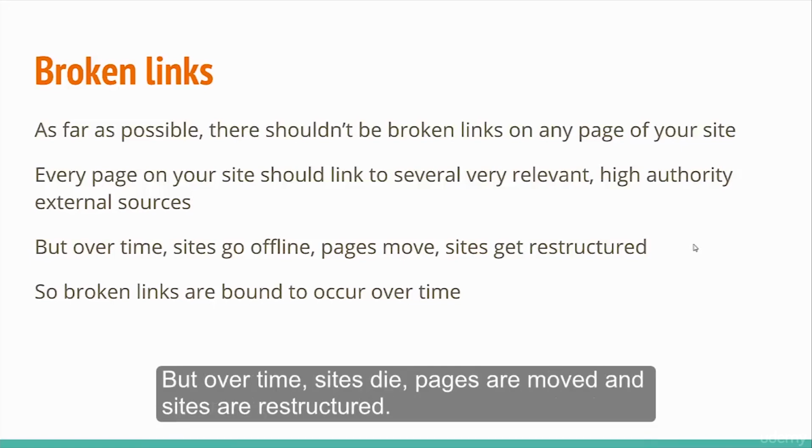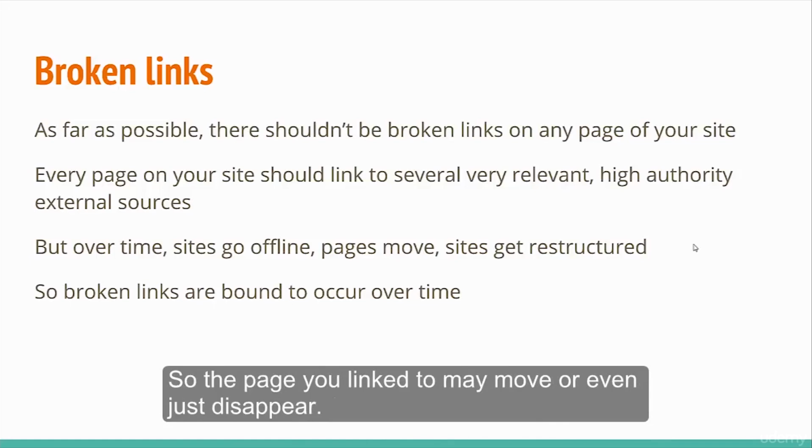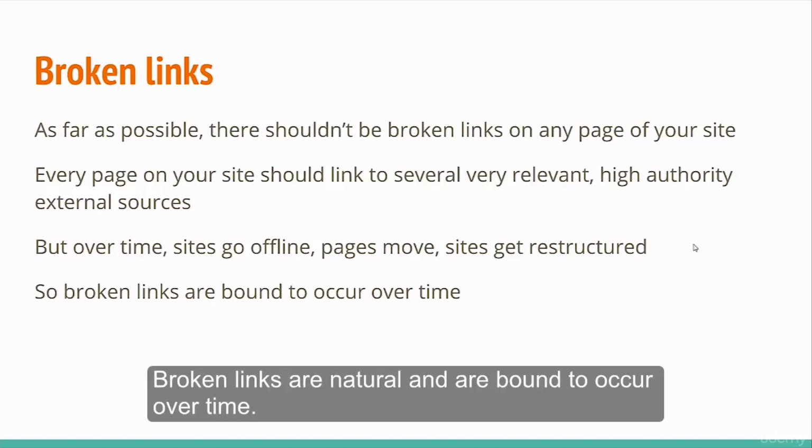But over time, sites die, pages are moved, and sites are restructured. So, the page you link to may move or even just disappear. Broken links are natural and are bound to occur over time.